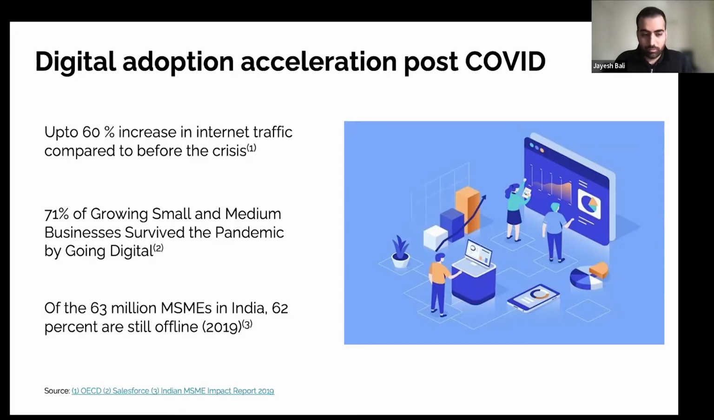And the final third point, which is specific to India, is basically a pre-COVID stat. Out of the 63 million MSMEs in India, almost 60 odd percent were offline. So if you think about it and you combine the 2 data points, you realize that a lot of the MSMEs which were offline will now want to go online. So therein lies the opportunity for the web pros.